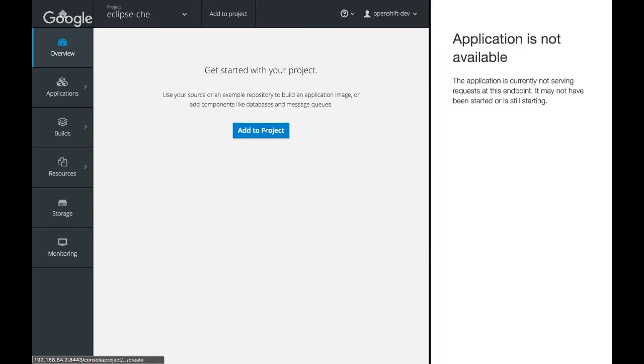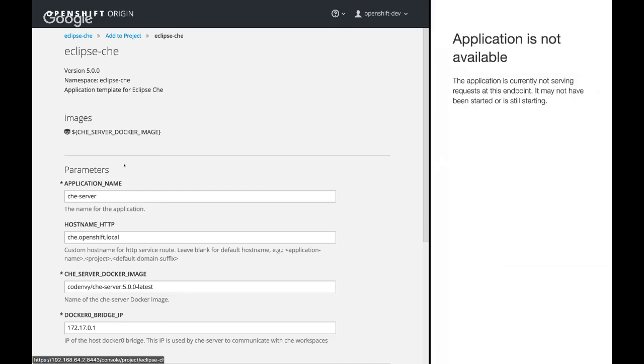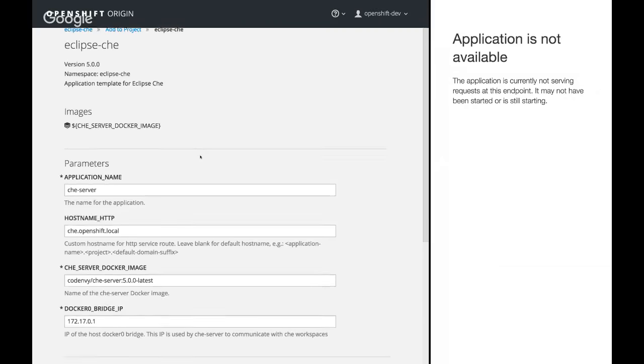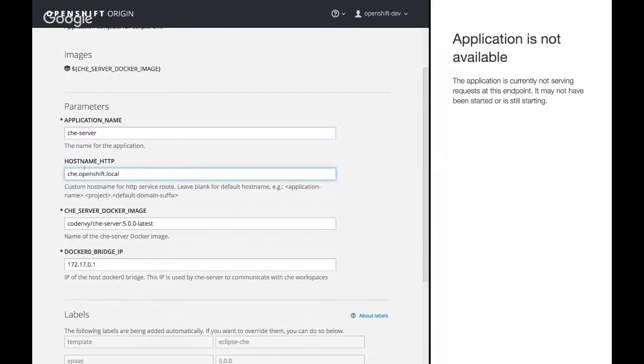To add an application, I can just select Add to Project. In the catalog of applications, I have an Eclipse Che template that I can select. And I have to fill in some information here. First of all, the application name, we can leave it like that. That's the host name. Once Che is deployed, I will be able to connect to Che using this URL.